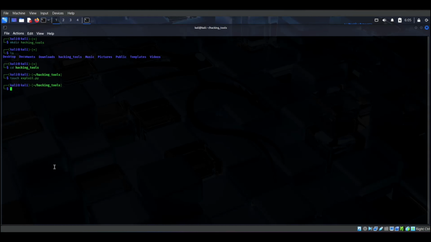Now let's say you want to keep a backup of your exploit. Use the cp command. The cp command will copy the current file and now add the location where you want to.